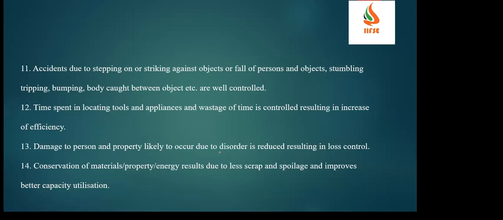Because of disorder, things are not properly, orderly kept, resulting in, for example, inventory. In inventory we are keeping many chemicals that got expired. So what will happen? Automatically it is damage to the property and also damage to the person. If a person gets exposed to that specific chemical, he will lose his health, and he will be exposed to that chemical and fall sick.